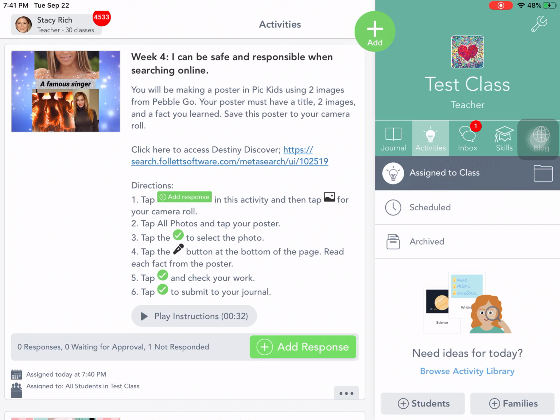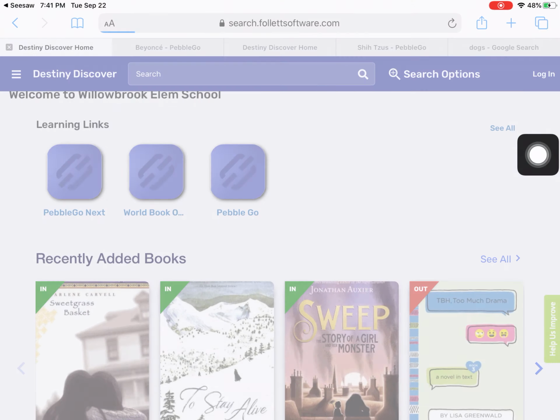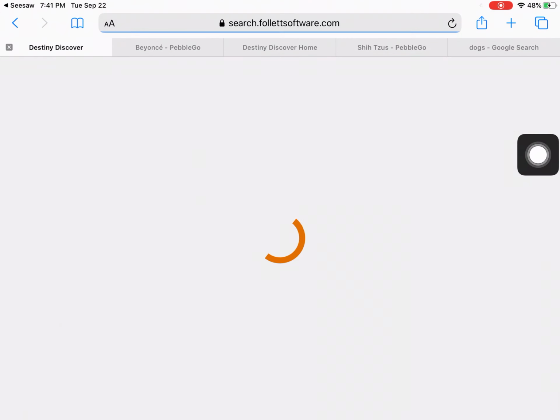Hi everyone, I'm going to show you what project we are going to be working on today for our week four, being safe and responsible when searching online. So when you go to the activities, you're going to first tap on the Destiny Discover website. This is a link right here. So you're going to tap into it and it's going to open up.